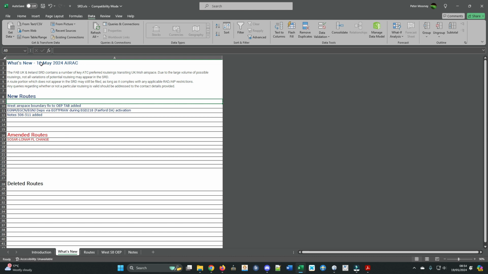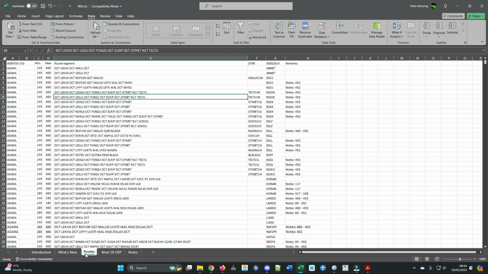and you can see I've downloaded that. What's new for the 16th of May 2024 AIRAC. So that's 2405, which is the current one released about 3 days ago. It's got new routes and amended routes. I don't think they're going to affect us, but it's always worth having the latest version to make sure you're on the correct one.